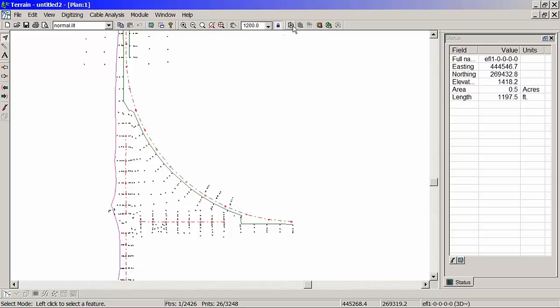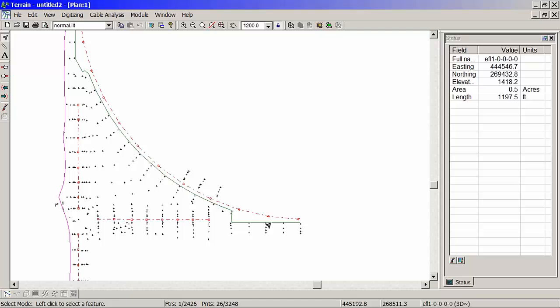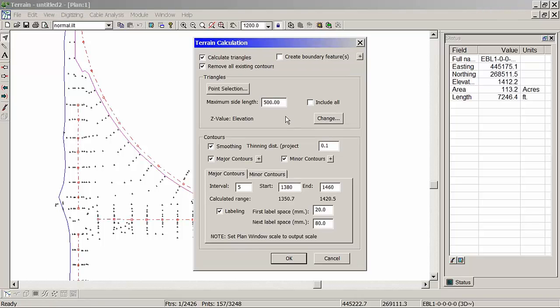Let me just calculate my TIN and contours for this file. Select a point where I want to start my design. Generate my contours and my triangles. The top part of the dialog box is the triangles. I'm going to just set it to a reasonable length.